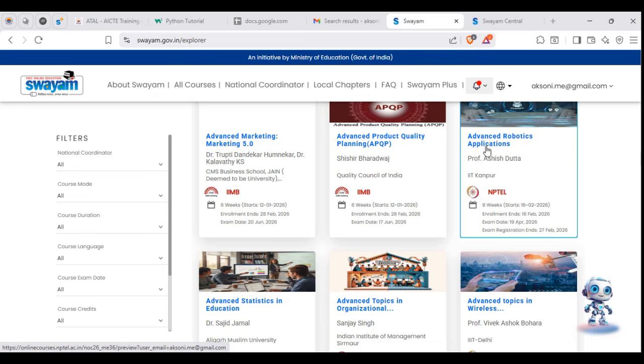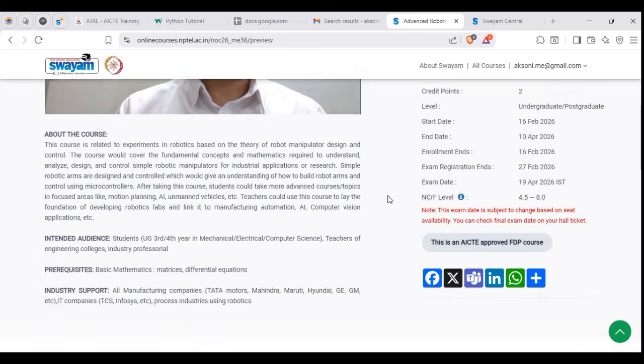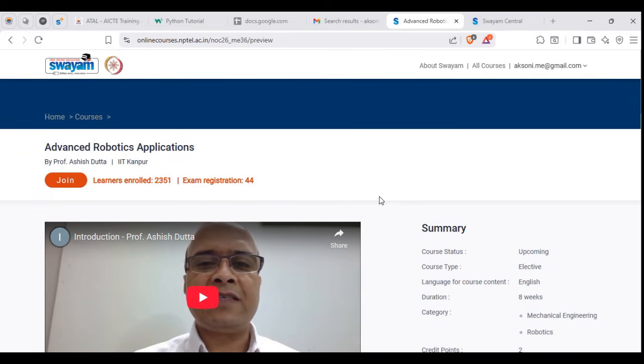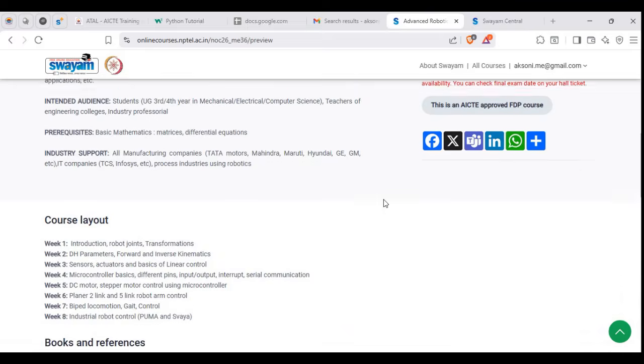I'm going to select this one, advanced robotics applications. Okay, so I will click on it, and then you can see the information about this course.